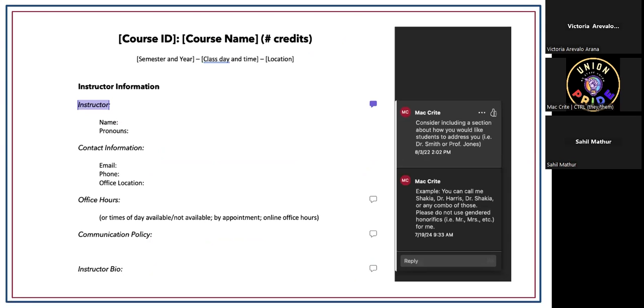The first page of it has a section with instructor information and prompts you to share information about the instructor: name, pronouns, contact information, office hours, communication policy, instructor bio, and so on, going throughout all of the things that you might include in the syllabus. And what we've added are comments all throughout the syllabus with those things to consider. This one says, consider including a section about how you would like students to address you. And it has an example: You can call me Shakia, Dr. Harris, Dr. Shakir, or any combination of those. Please do not use gendered honorifics for me. So that's just an example of what a particular communication policy, or a policy on how you want students to refer to you, could look like.